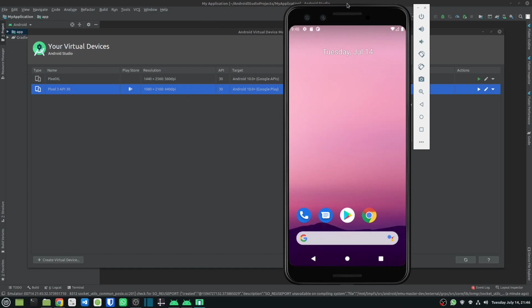So just mentioning this again, that I don't actually use Android Studio for my Flutter development, but I use it for managing my virtual devices. So that's the reason I installed this as well.